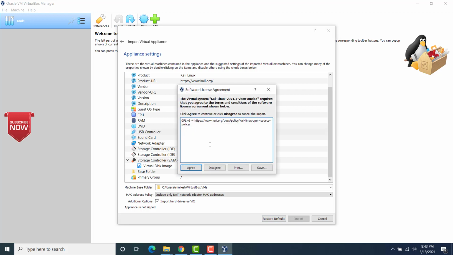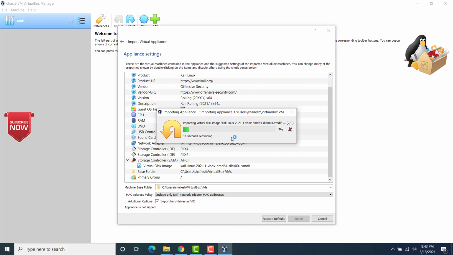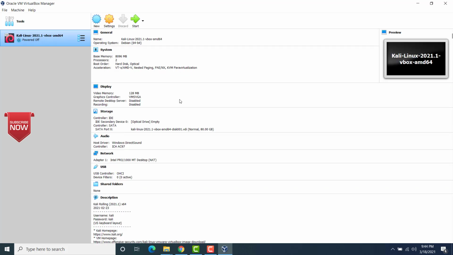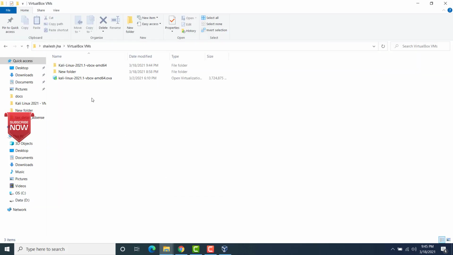Let me import it. Software license agreement, agree. Now wait for the import process to complete. This is actually extracting the VirtualBox virtual machine file. Now you see the VM has actually been exported. Now let me show you something. Let me go back to the VirtualBox folder. Now we see the VirtualBox image. The folder has been created, and it is about 10 GB in size. Normally I can change the folder name, but it's okay.